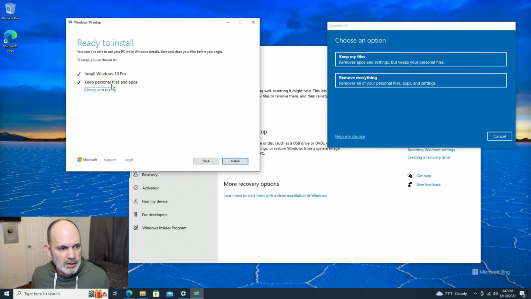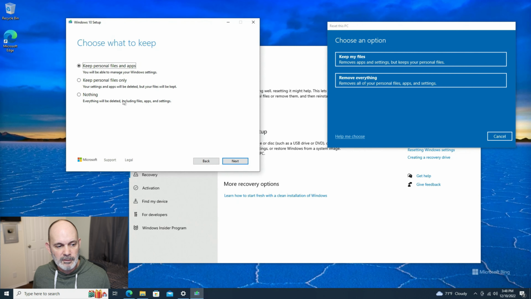Whatever you have, it's going to reinstall it, and keep personal files and apps, right? So that's what we got here, keep personal files. But no, we don't have that here, right? So see what it says here, keep personal files and apps? This one removes your apps and keeps your personal files. So this is the third option that you get with this. And if you expand that out, you can see that you get keep personal files and apps, keep personal files only, which is what you've got here, and nothing. Everything will be deleted, including files and apps, which is what this is here, okay?